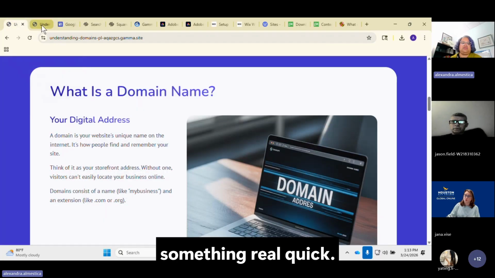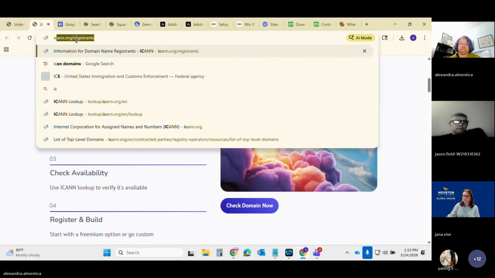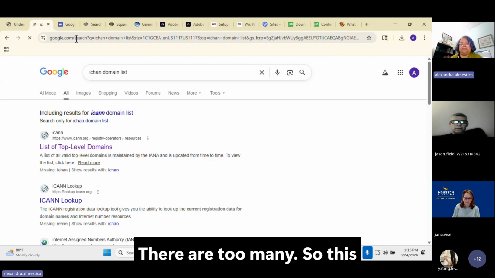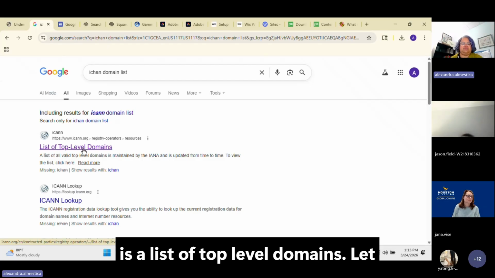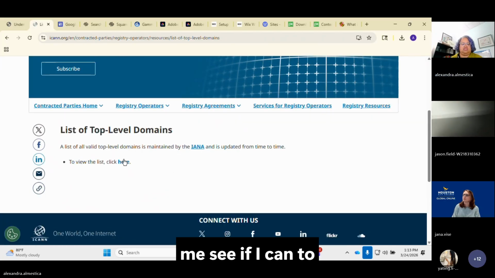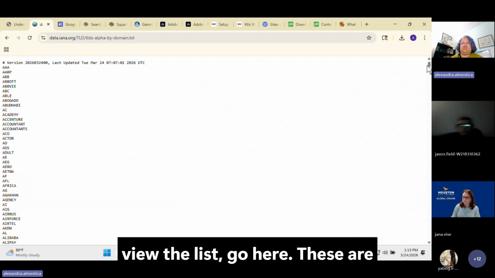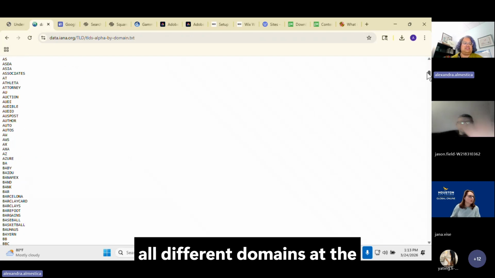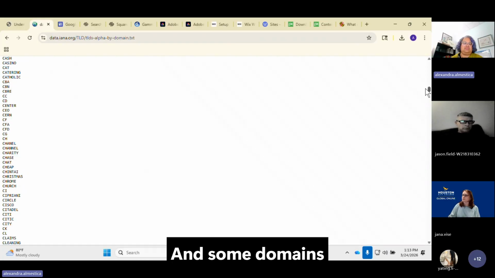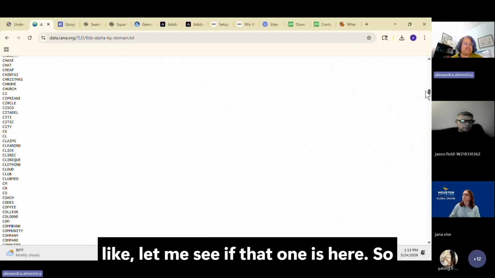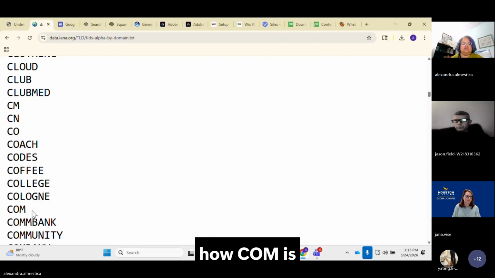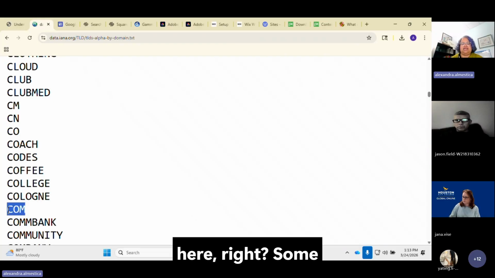Let me check something real quick. There are too many. So this is a list of top level domains. Let me see if I can view the list. Go here. These are all different domains at the top level that are available. And some domains, like, let me see if that one is here. So for example, let me blow this up. You see how COM is here, right?